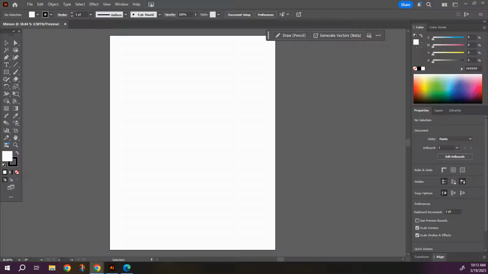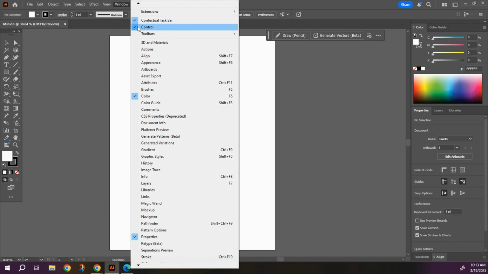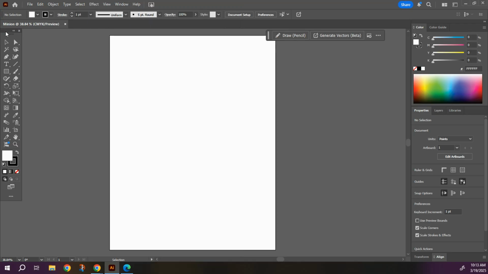Before we get started, we want to make sure we have a couple of toolbars showing. The first one is up here. This is our control bar, right underneath the top menu. If you don't have it, go to Window and make sure you have a check mark next to Control. The other one is our advanced toolbar. Go to Toolbars and make sure you have a check mark next to Advanced, not Basic. That is this little toolbar over here. The advanced options just have a few more options than the basic.